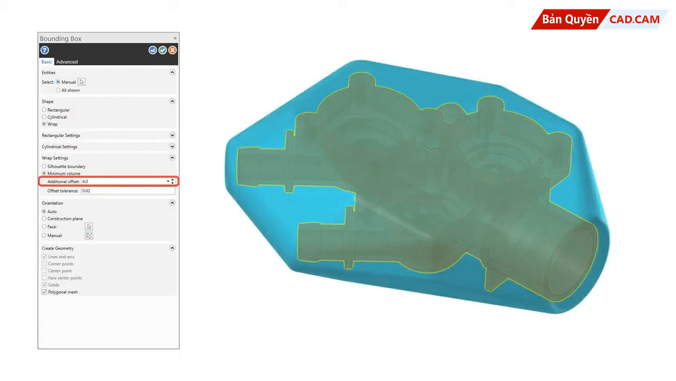The additional offset parameter allows you to specify a 3D offset value to add dimension to the bounding box. The offset tolerance value adjusts the accuracy of the offset bounding box. Additionally, the Auto option under the Orientation group now always provides the smallest possible result for the selected shape. Auto also now supports all Mastercam entity types instead of only solids.